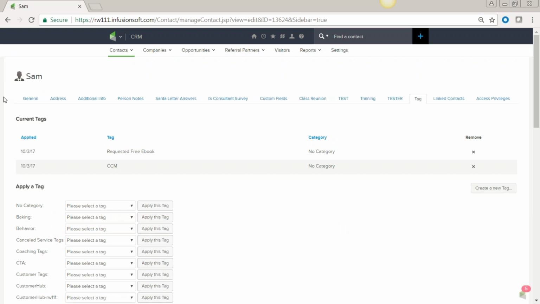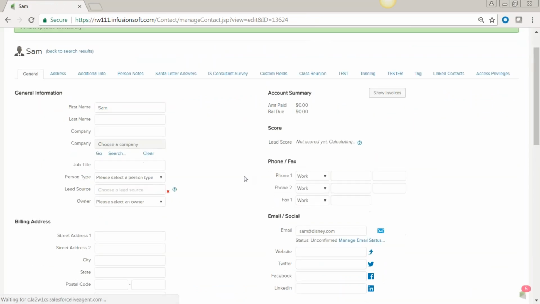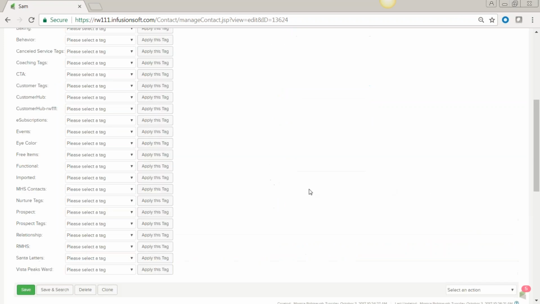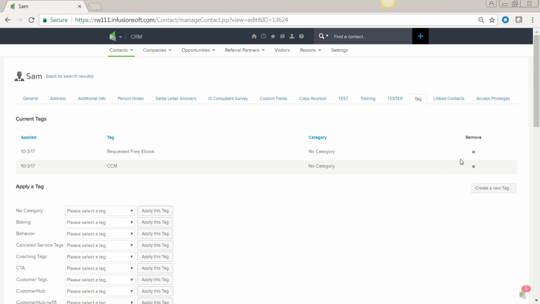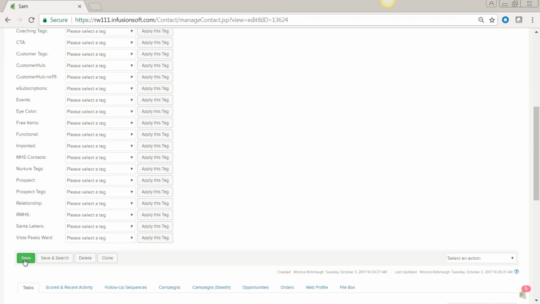All right, so now we need to save that first. Now let's go back to the general page and look at Sam. So now Sam has requested the ebook on 10/3/17 and CCM, no category. We also could go back to Manage Tags, scroll up, and get rid of the CCM because she's no longer in that category. Click on Save.